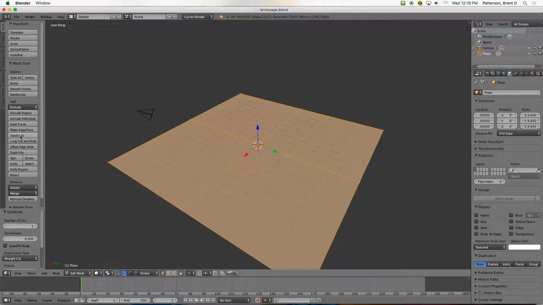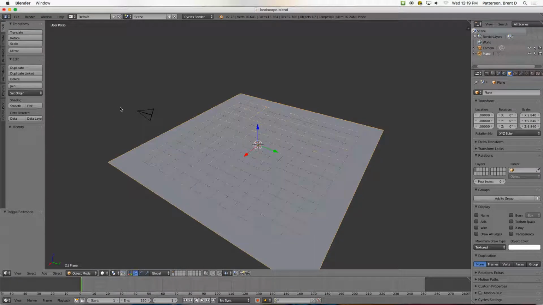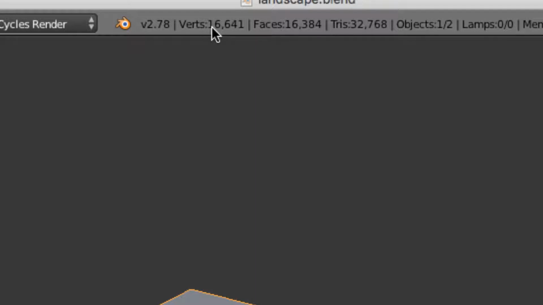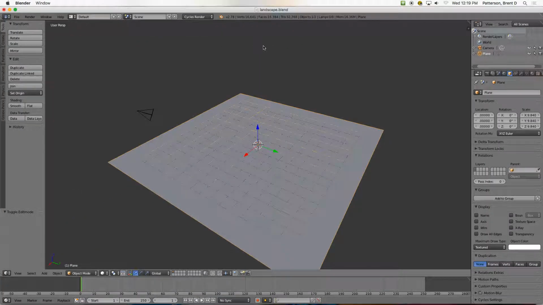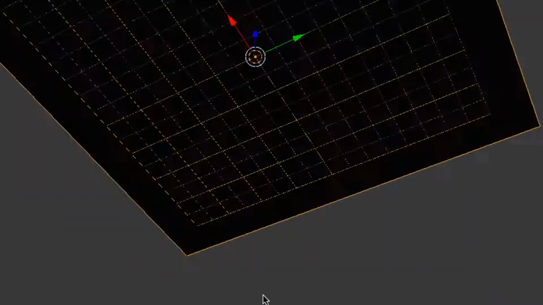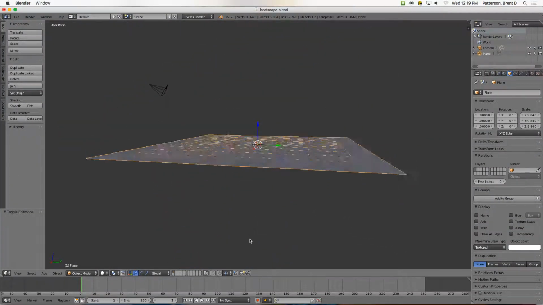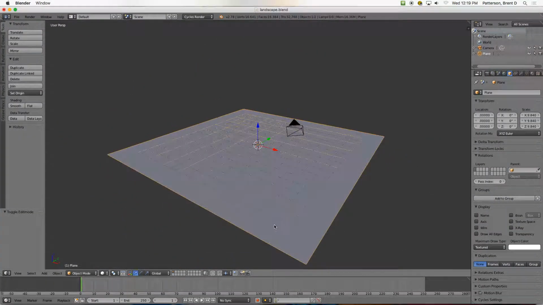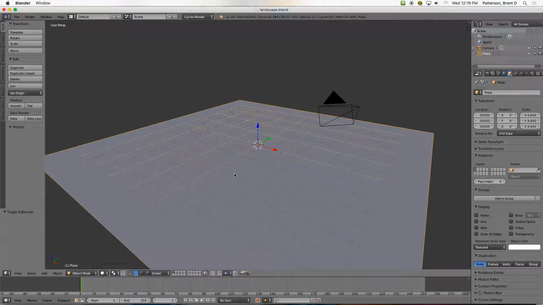Subdivide. And what that does is it just splits up the polys. And I want to do it several times. You don't want to do it too much, but I split it up such that I now have 16,000 vertices and 16,000 faces. What that allows me to do is to go back into edit mode and edit this into a landscape.